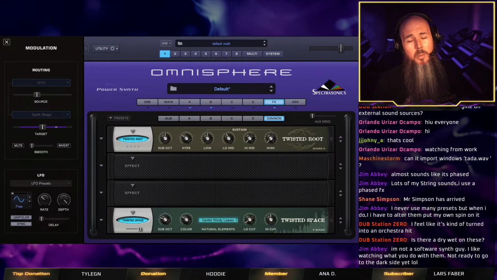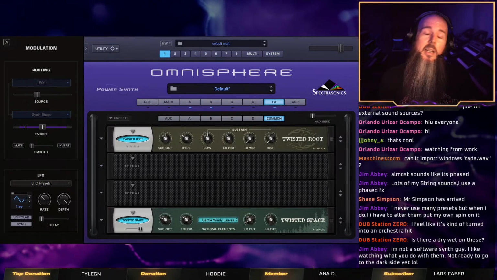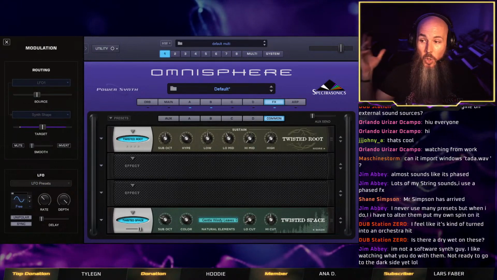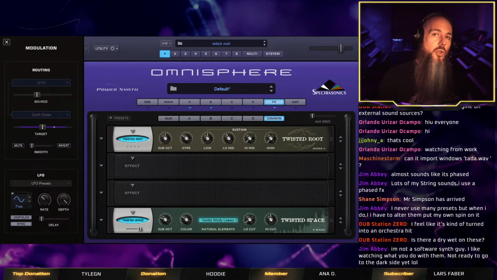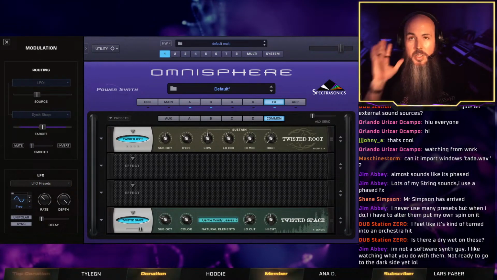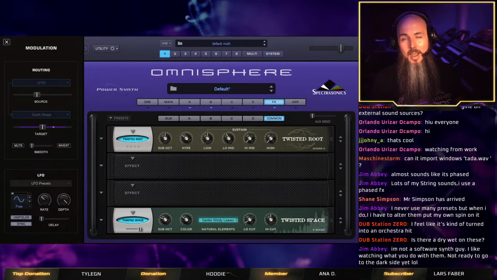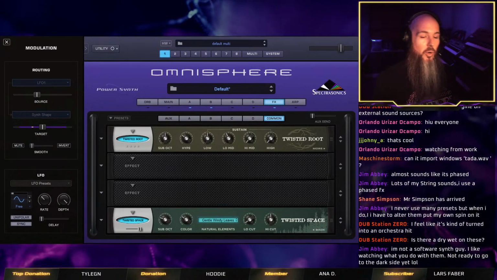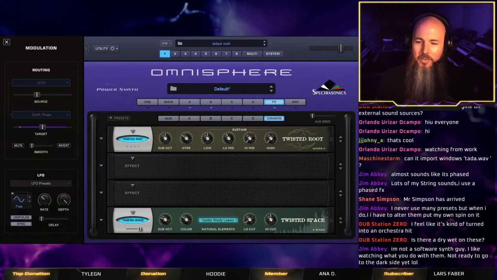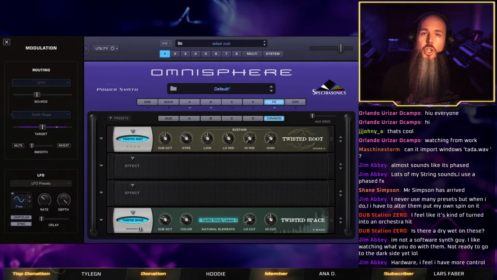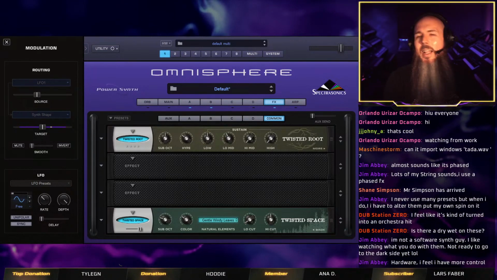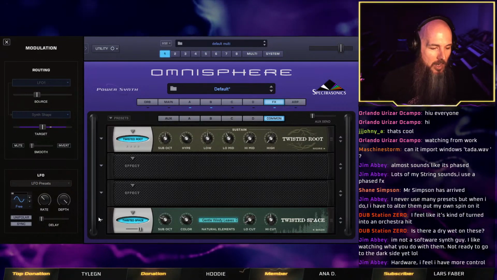A great thing about Omnisphere is if you're a hardware guy, Omnisphere has hardware integration. So you can hook up a hardware synth and use it to control Omnisphere, and you can do it completely from your synthesizer and never look at the screen, unless you want to bring in something like Twisted Space. Hardware, I feel like I have more control. That's part of what I wanted to show with this stream too, Jim, is that it's very easy to get super captivating, awesome sounds.